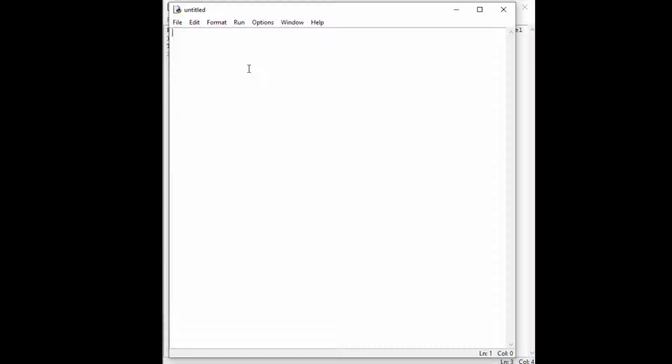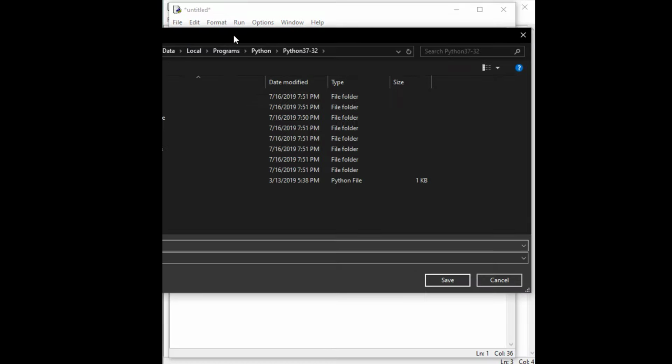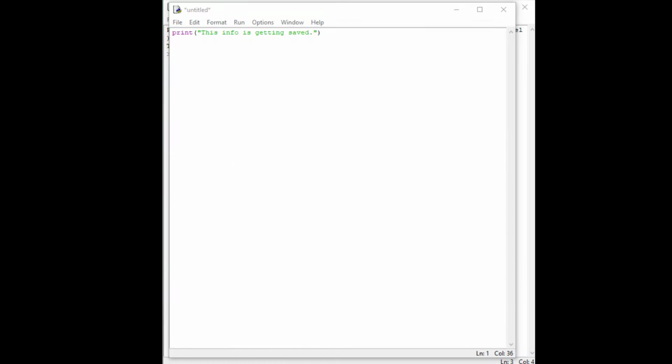So first, in order to save a program, we will need to write a program. So go ahead and print something. I'll say like print "this info is getting saved." And let's go ahead and save this thing. So go to File menu and click Save. When the save window pops up, try to save it where you can find it again, because you don't want to lose your program inside your computer.